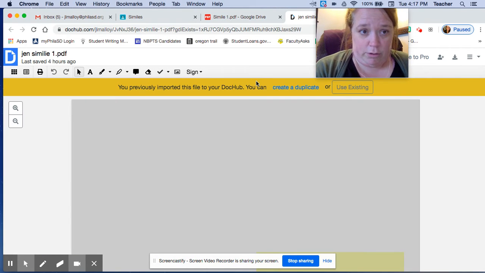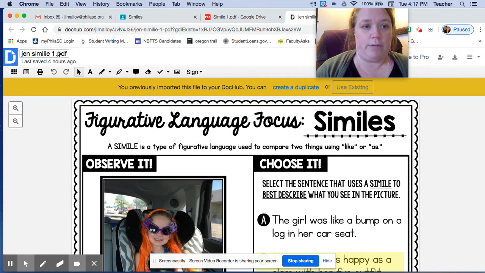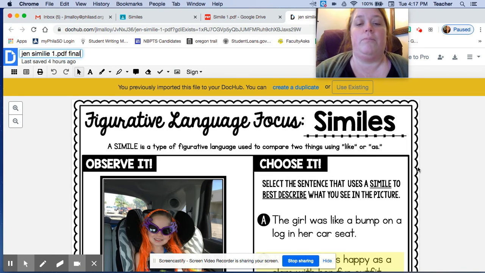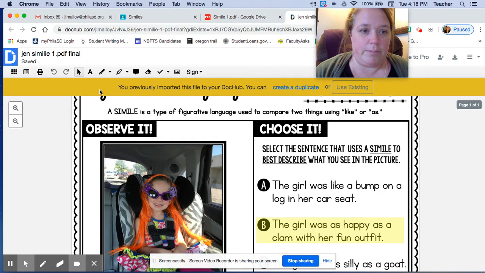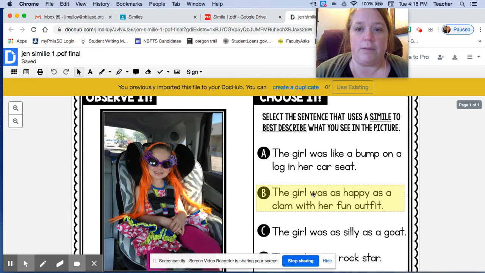So as DocHub opens, you can see that the activity is going to be mentioned with my name, Simile 1. I'm going to take my cursor and I'm going to type the word final, because this is the copy that's going to be submitted on Google Classroom. You have some different things up here that you can use to edit this. One of the things that I want you to get comfortable with is use the highlighter, because certain questions you might not be able to X.